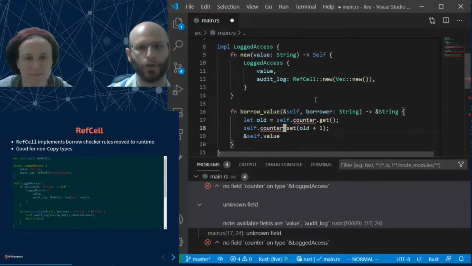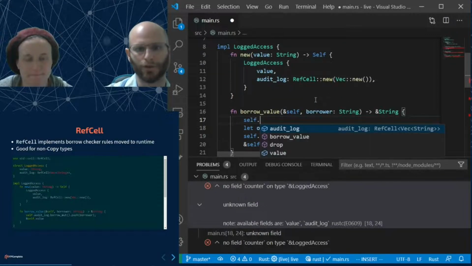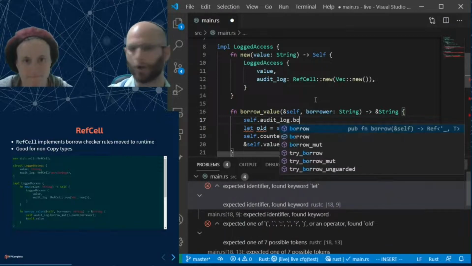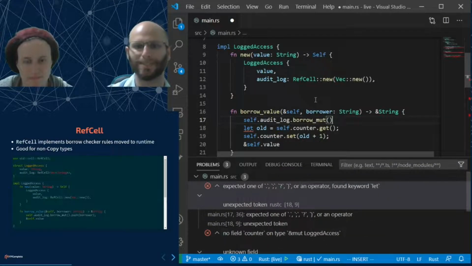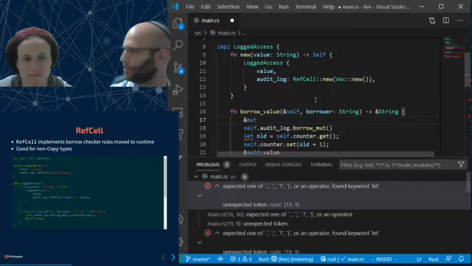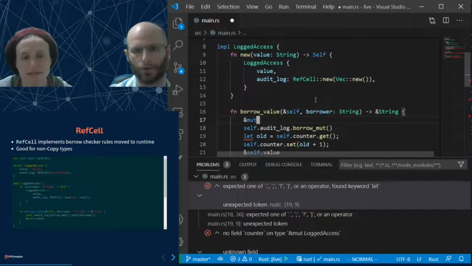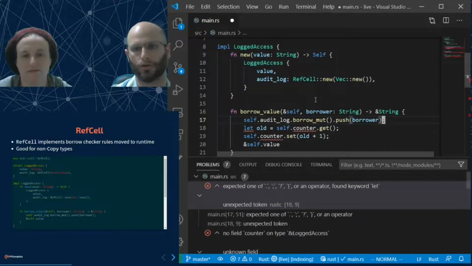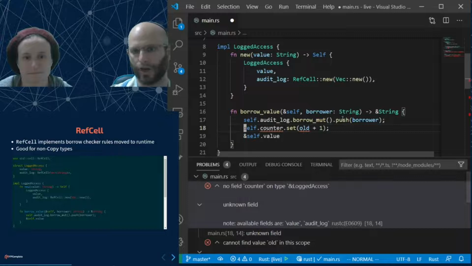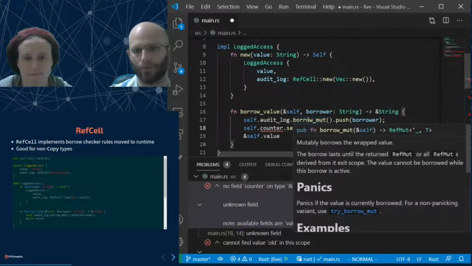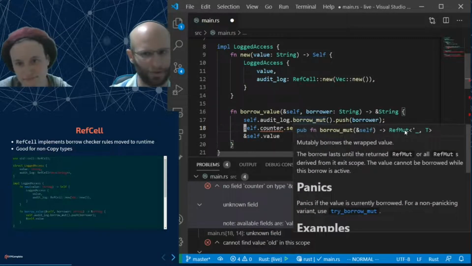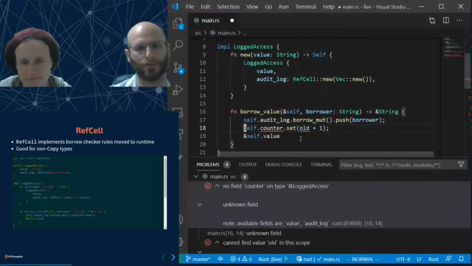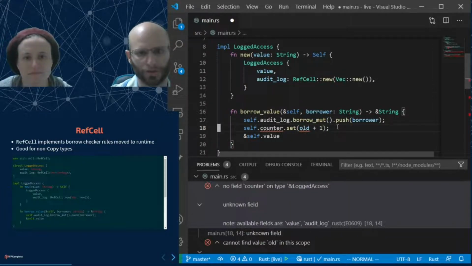All right. So now we're going to do self.audit_log.borrow_mut. This is just like using the mutable borrow operator. Except it's a method on a ref cell. And now we're going to do .push(borrower). Because push on a vec requires a mutable reference. We now have a mutable reference. We'll look at the type in a little bit because it's very interesting what that type is doing. We can get rid of this bit here.